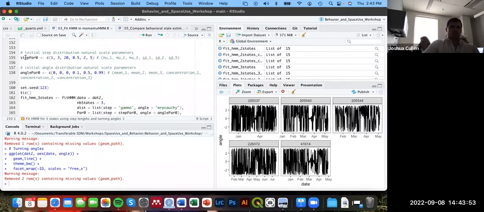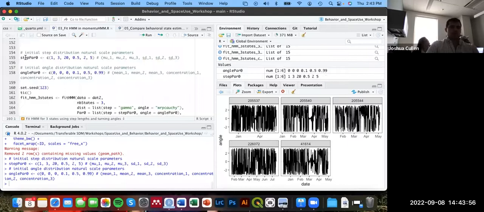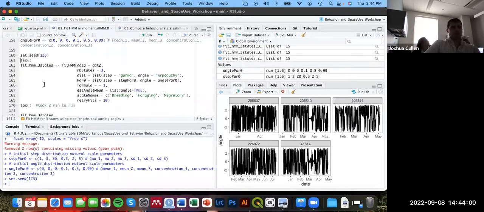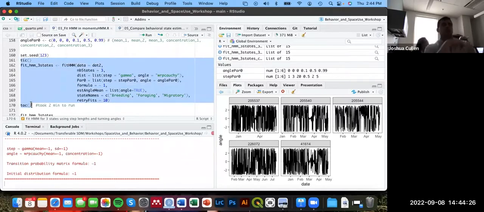So I will run these lines again, set my random seed value here just above my code. And it's going to look almost identical to the previous version of the model code, except I'm setting number of states to 3. The distributions and initial parameters lines are the same. The only other thing that's changing is the state names, where now we have breeding, foraging, and migratory. So again, I'm going to highlight all of these to time it, but based on my comments, this should take 2 minutes to run.